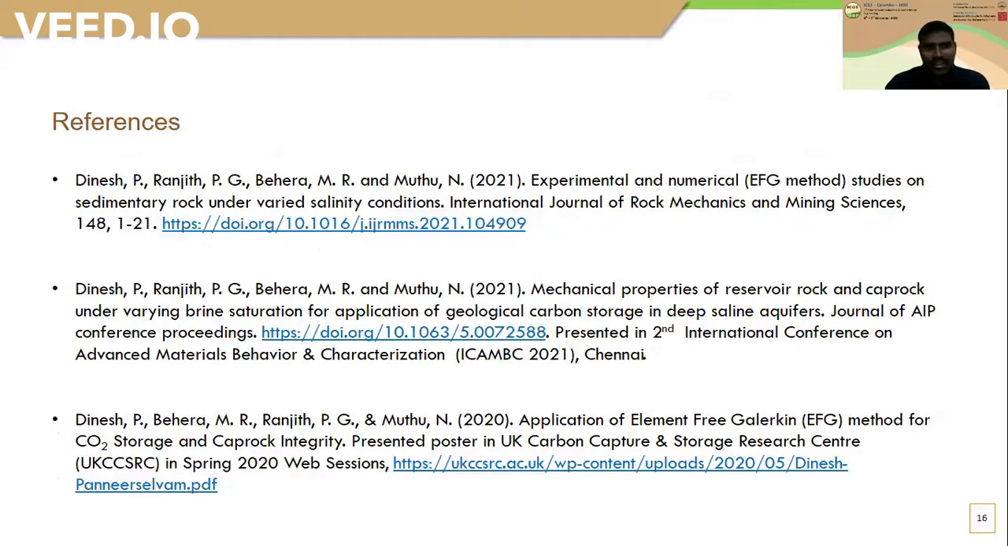If you are further interested in this work, you can refer to this paper, and also the other mechanical properties for the representative cap rock, for which we have taken siltstone. These findings we have also published in a conference paper, and you are most welcome to refer to this work, and if you have any doubts, you can contact us through email.